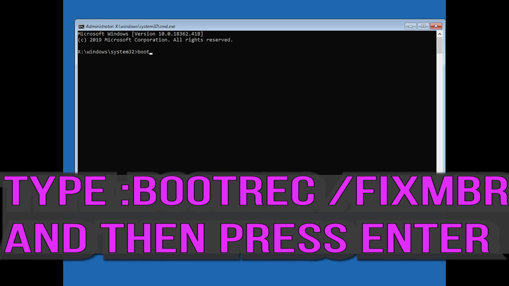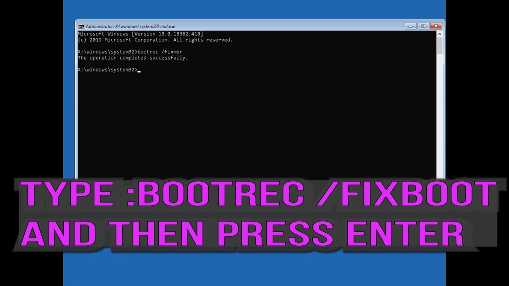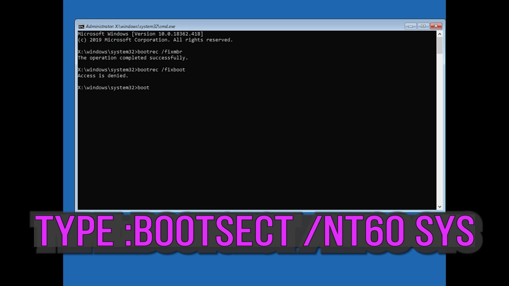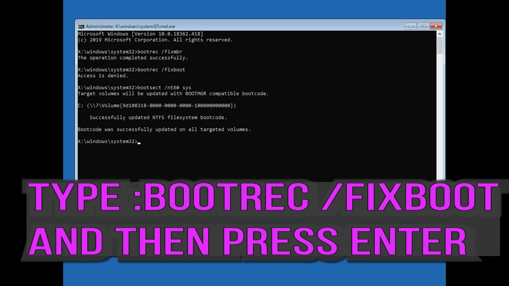Now type bootrec/fixmbr and then press Enter. Type bootrec/fixboot and then press Enter. If you get access denied, type the following command and then try again. Type bootrec/fixboot and then press Enter.